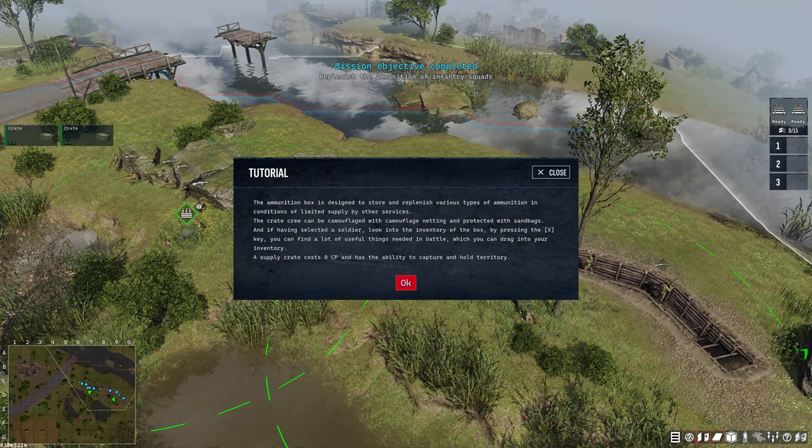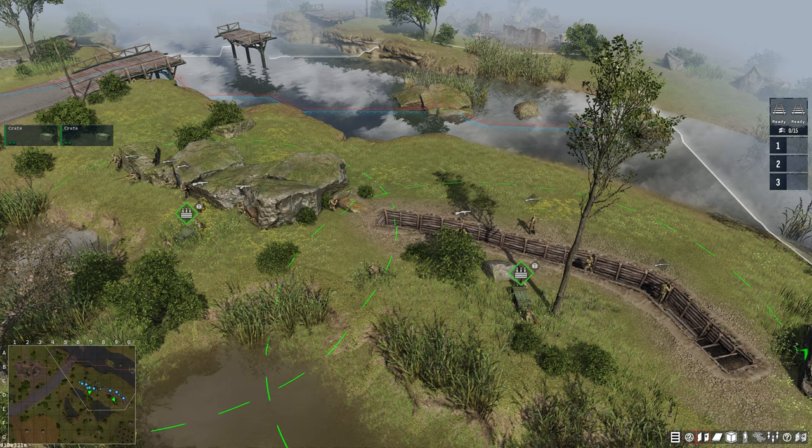The ammunition box is designed to store and replenish various types of ammunition in conditions of limited supply by other services. The crate can be camouflaged with camouflage netting and protected with sandbags, and if, having selected a soldier, you look into the inventory of the box by pressing the X key, you can find a lot of useful things needed in battle, which you can drag into your inventory. The supply crate costs zero command points and has the ability to capture and hold territory.